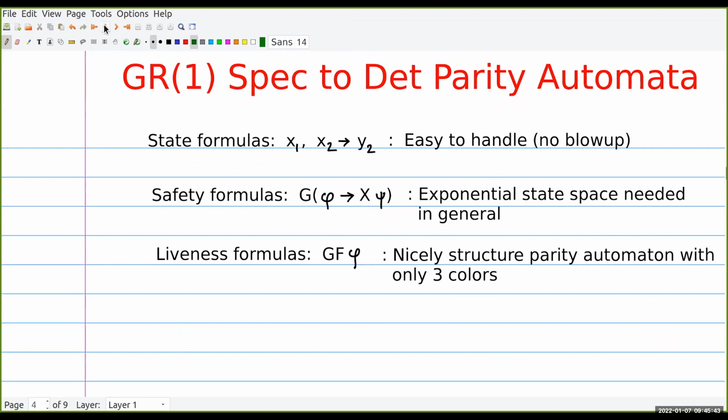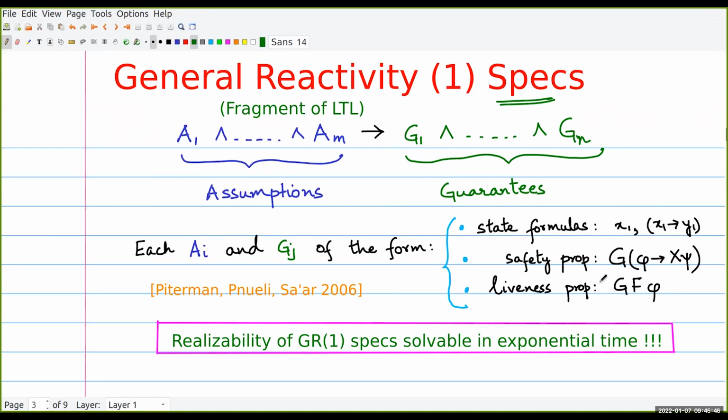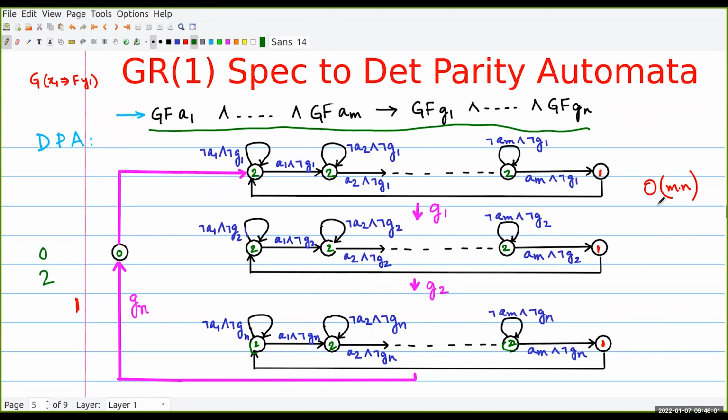But for the liveness part, which also appears like an LTL formula and therefore possibly involves a blow up when we try to convert it to a deterministic parity automaton, because of the specific structure of GR1 specs involving liveness properties, it turns out that you don't get a blow up. In fact, you get something very, very compact. The moment you write your GR1 spec using liveness formulas for each of the assumptions and each of the guarantees, you can construct this automaton syntactically. You can just look at this formula and construct this automaton.